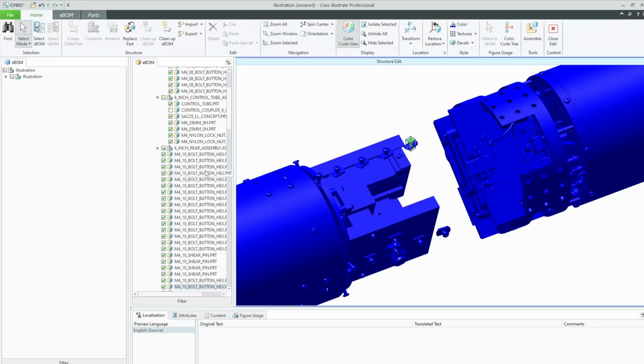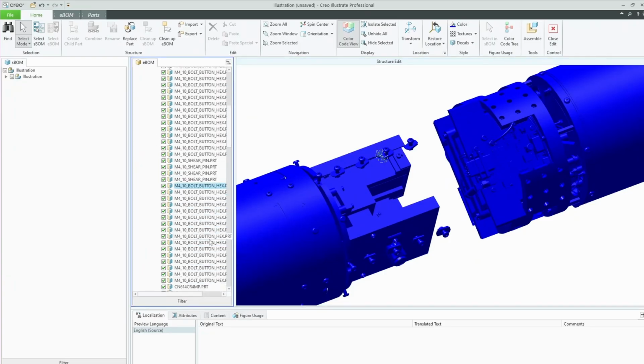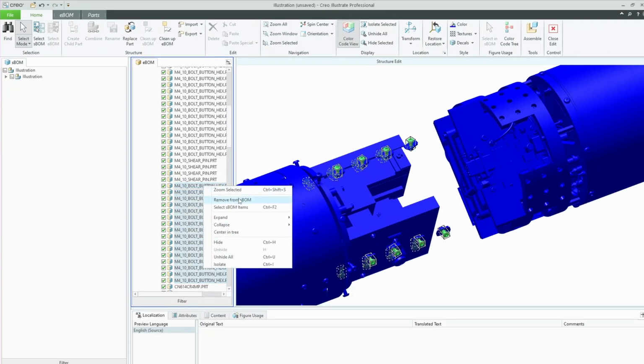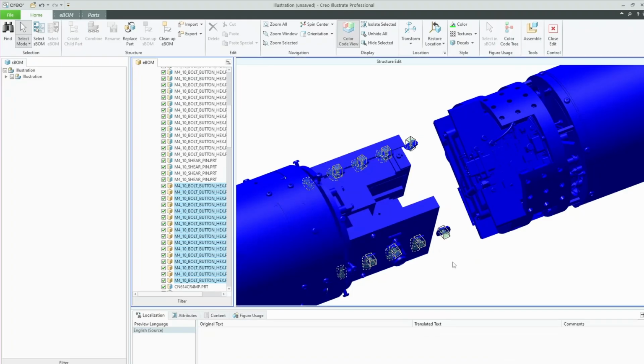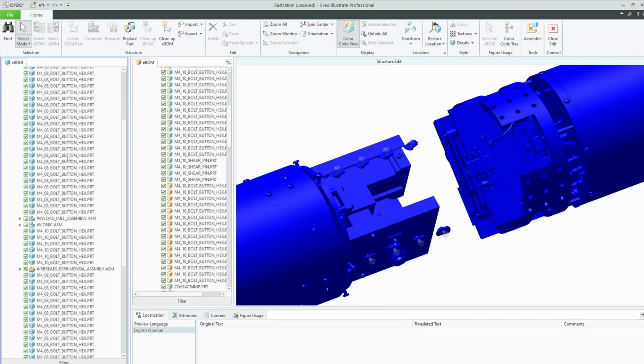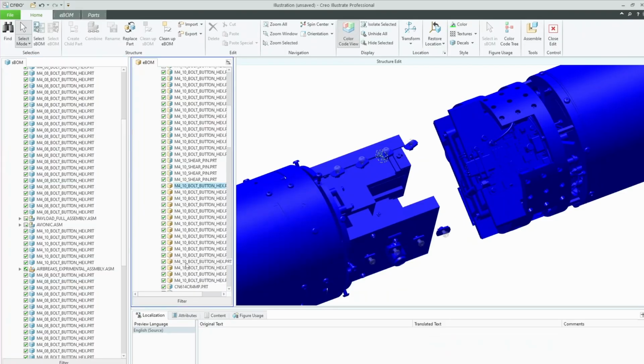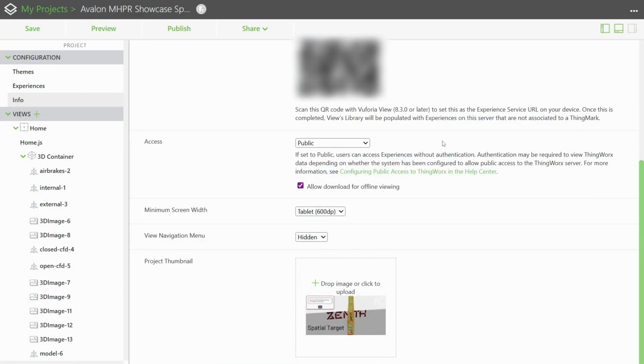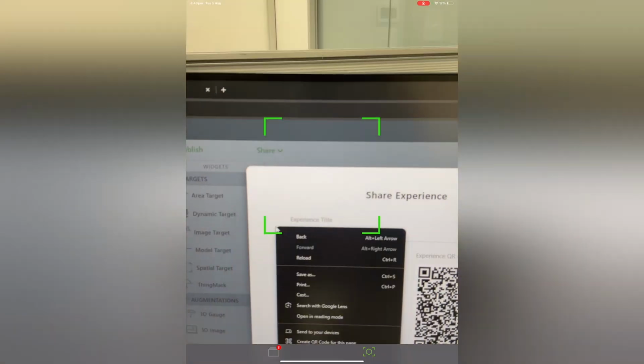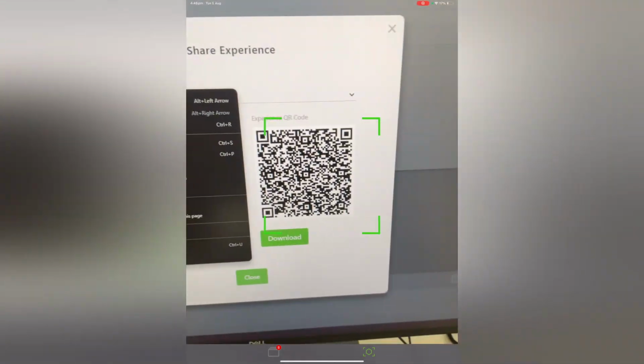Depending on your use case, there may be sensitive CAD data within your models. Using Creo Illustrate, these parts can be quickly removed before importing into Vuforia Studio. Refer to our Animating with Creo Illustrate video for more information. If your experience requires these models, you can set the experience access to Requires Authentication in the Info tab. In Vuforia View, you will need to log in before accessing the experience. This means only authorized devices can access the experience even if they scan a ThingMark or QR code.